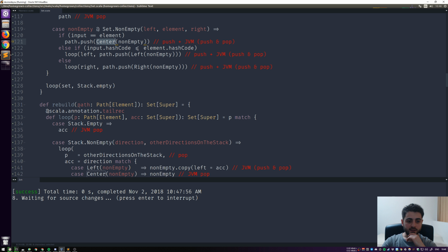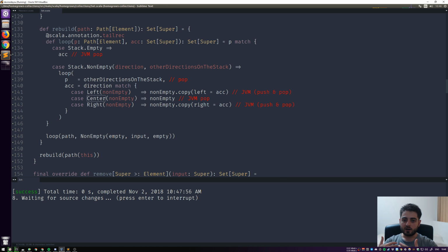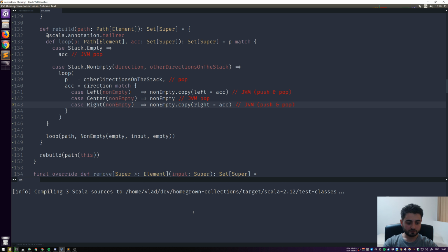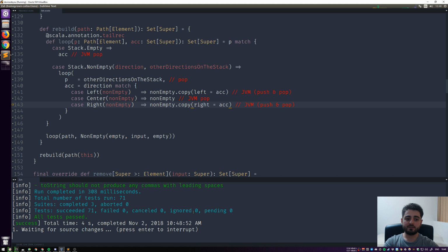And then rebuilding, it takes that thing and strips off parts of it all the time, right? It goes down that stack, it pops them all the time, and then it figures out, okay, so at this point in time, I should have gone left. Therefore, I'm going to replace the left element with whatever we have accumulated before. And if it's the center, then I don't need to change the accumulation at all. And if it's the right, then I'm going to put it on the right. And now, if I switch to running the tests, it should still be fine, unless I made some horrible mistake somewhere. Yep, it's fine. So we have the original version.